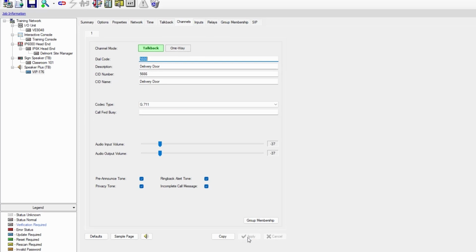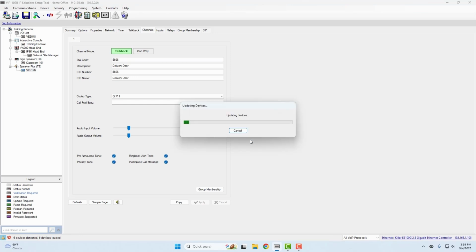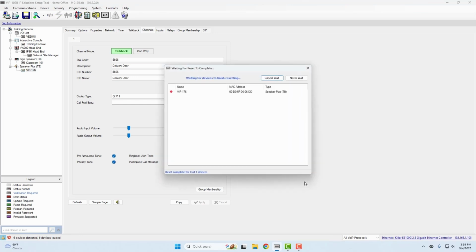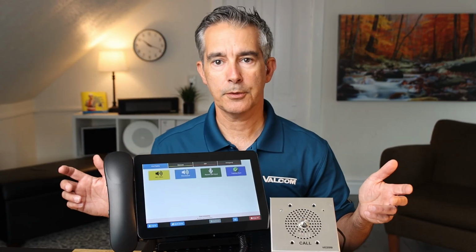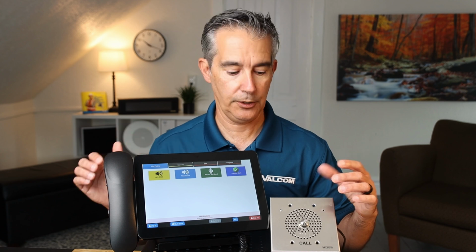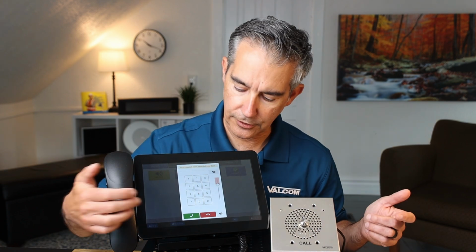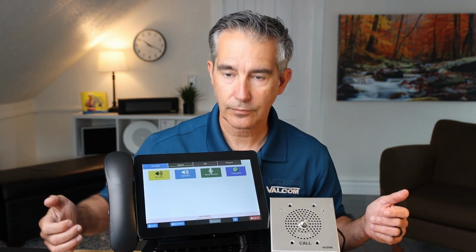And click Apply. And then what we have to do is push an update. We want everything to reset, and we'll get prompted for that. Then we can either cancel the wait, or we can wait for it to update, and this window will close, and then we can go test our work. Now, there's nothing more that you need to do on the interactive console side in order to make this functionality work. Simply press the button, and the interactive console will ring. You can either answer the call or hang up, and that's about it.